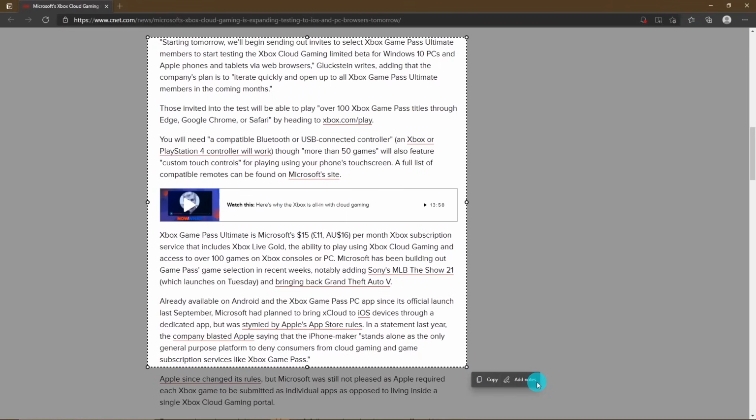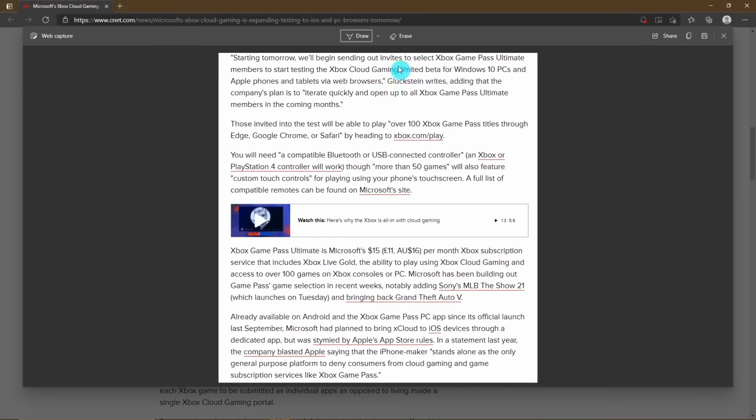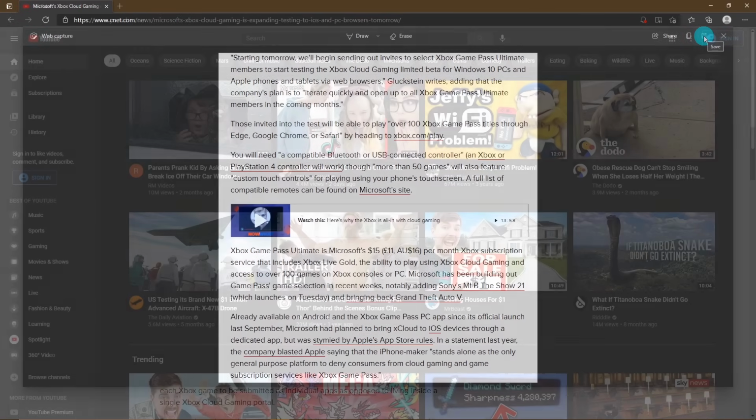After which you can copy and add notes. Selecting Copy will copy it to your clipboard to paste wherever you want. If you go with Add Notes, you have additional choices. You can mark it up with the Draw tool, share with others, copy, and save it to your computer.